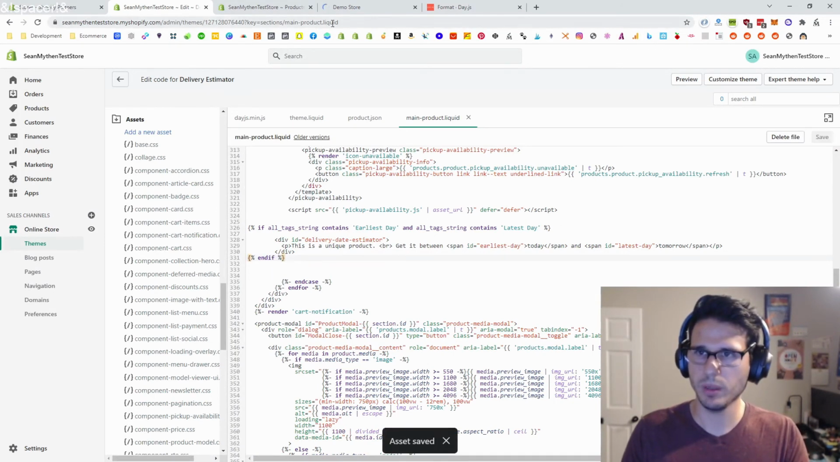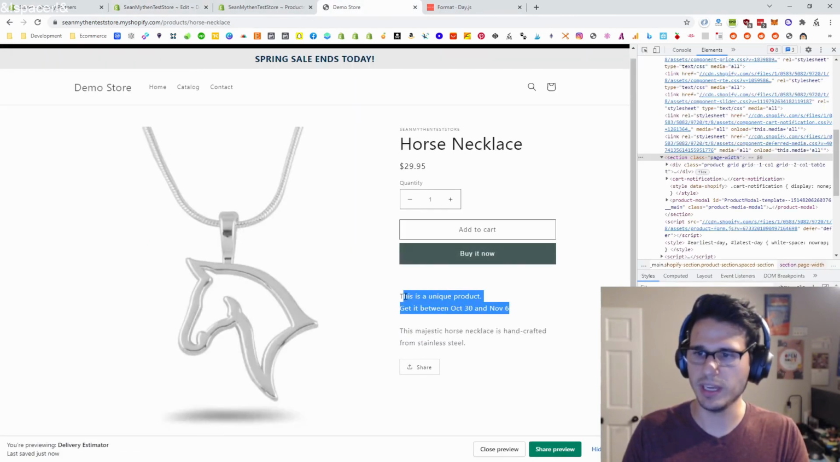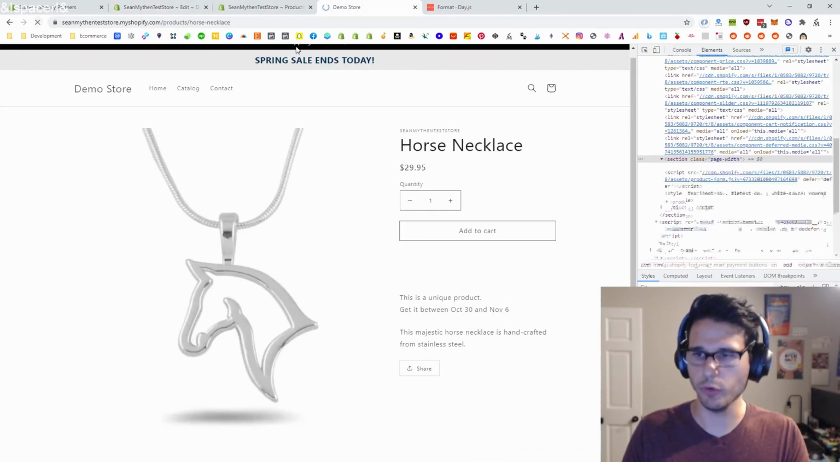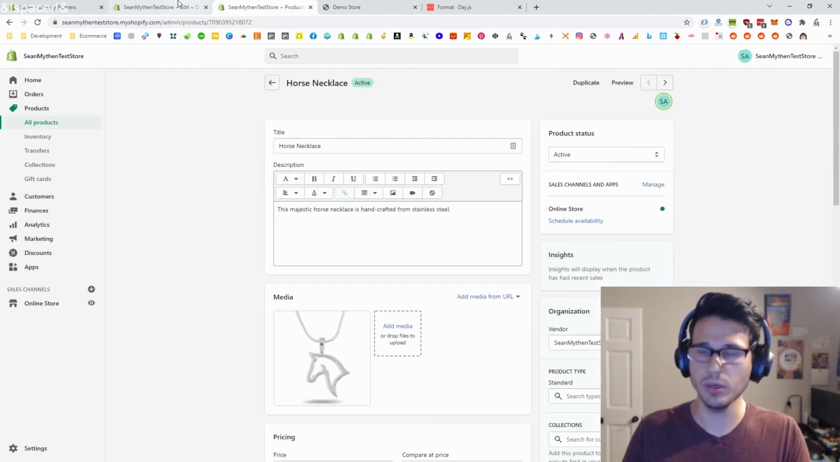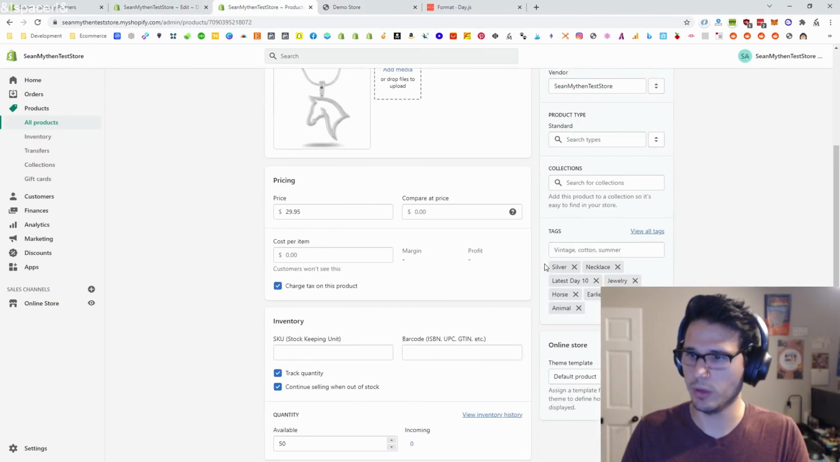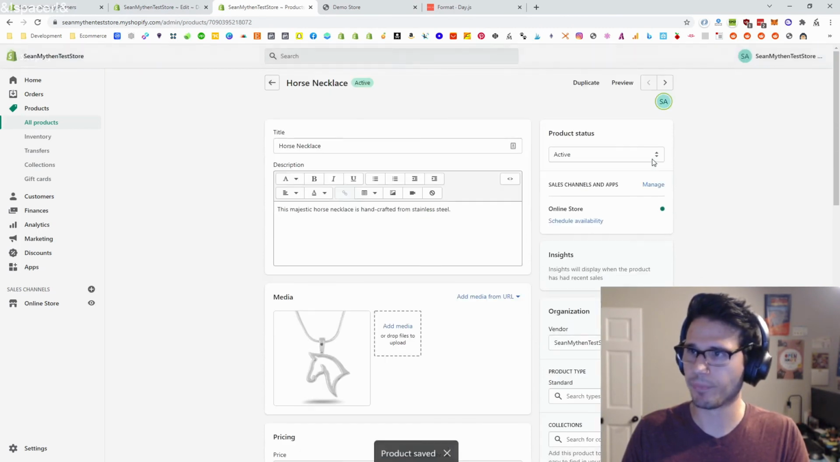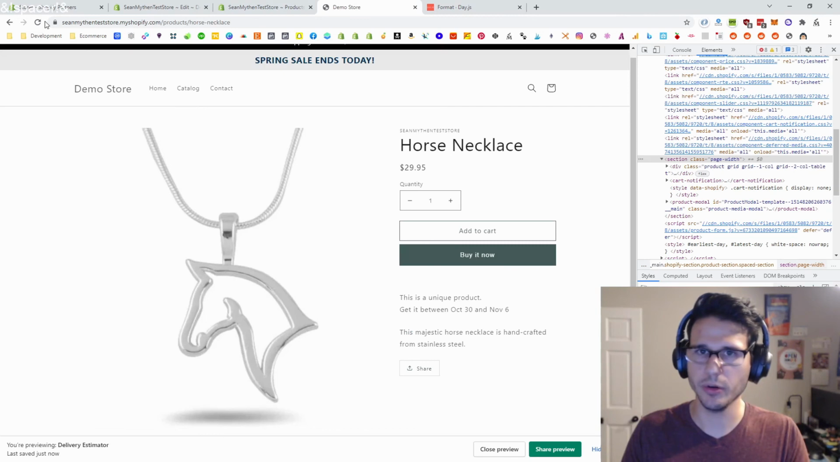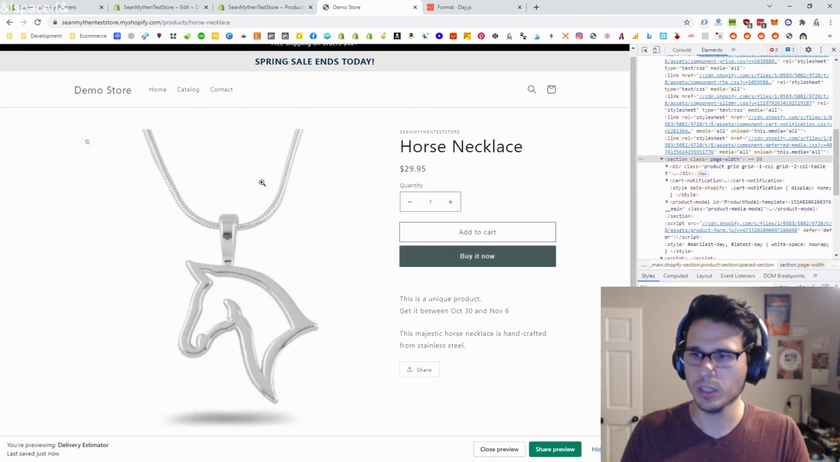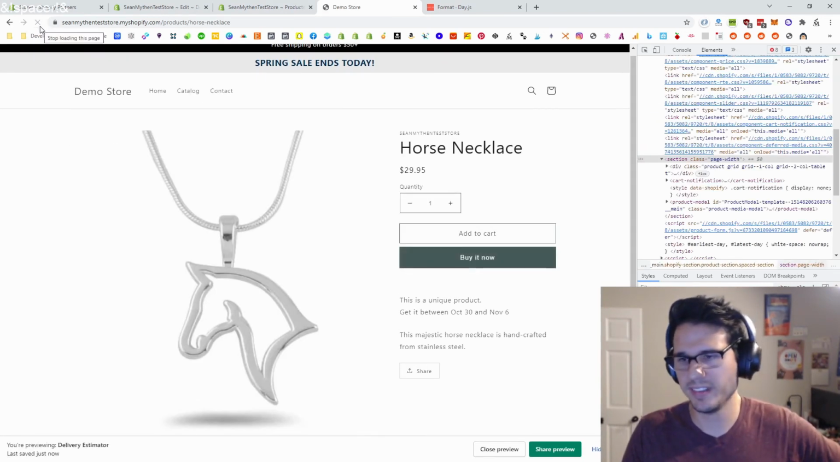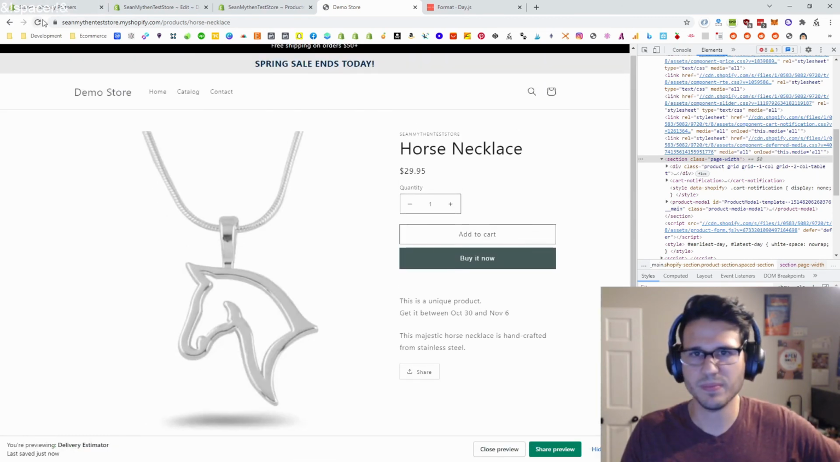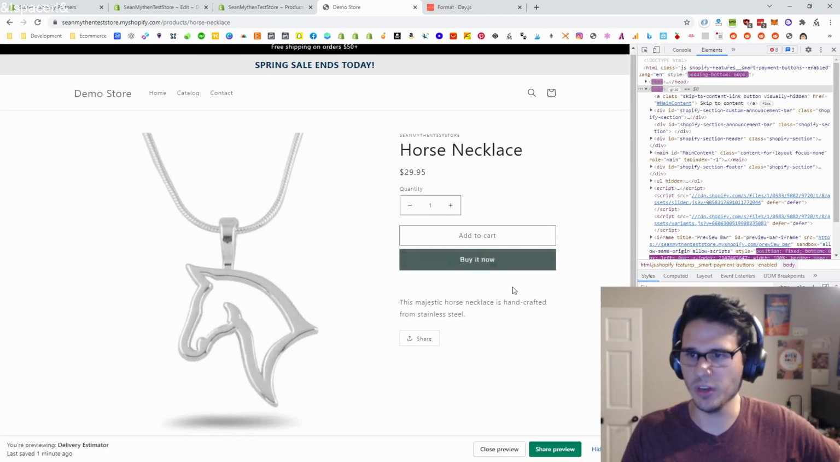Save that. And now when a product doesn't have these tags, it won't render the delivery estimator at all, or the JavaScript that could be slowing the page down. So let's remove these tags here. Save. Let's go back here and refresh. Sometimes tag updating takes a moment, so we might need to give this a second. Still there. Give it a few more seconds. And it's gone. And that's it.